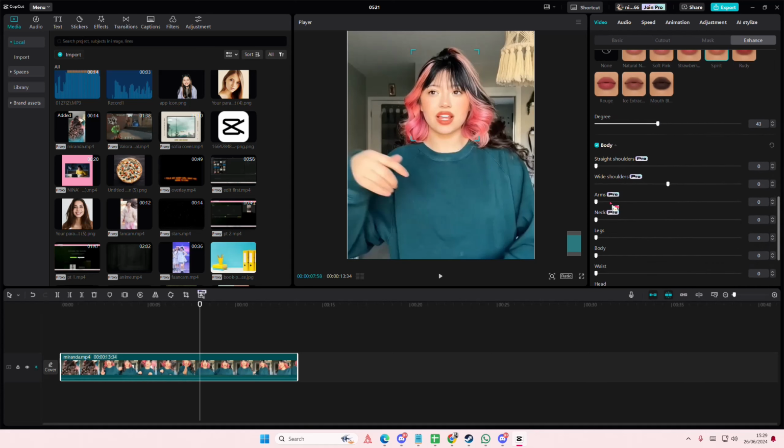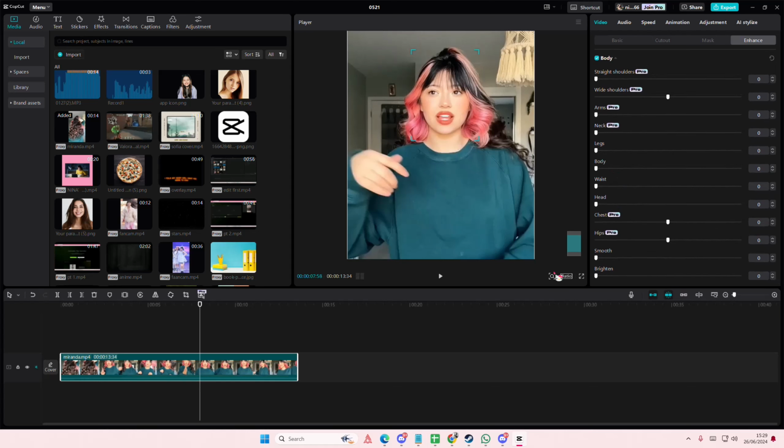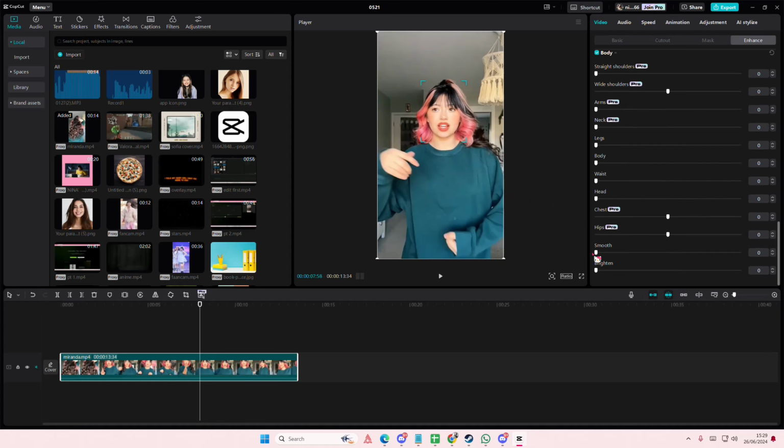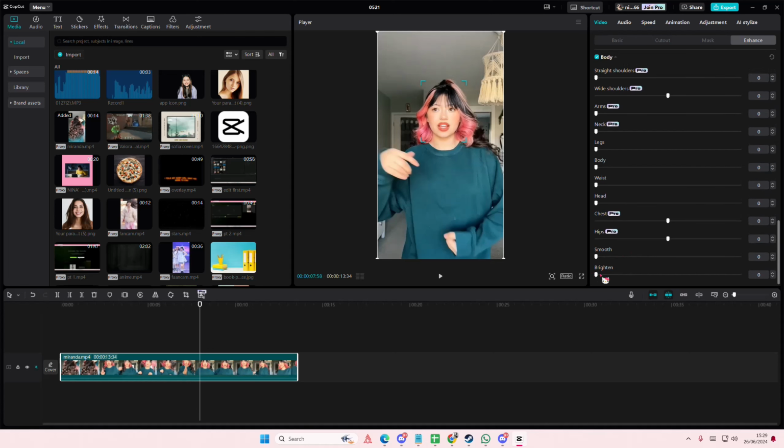And there's also one for body. Can't really, well, you can't see her legs, but there is one for body, waist, and head as well. Smooth out the hands maybe or something, or brighten it. You can do that as well.